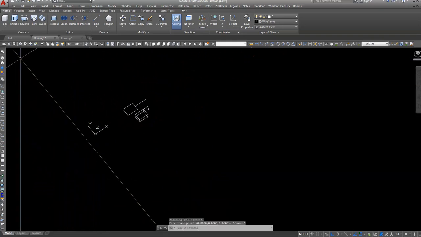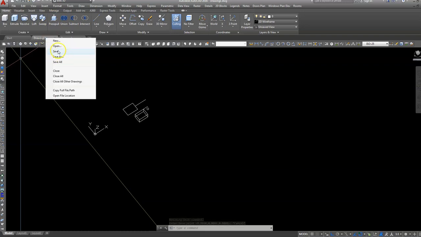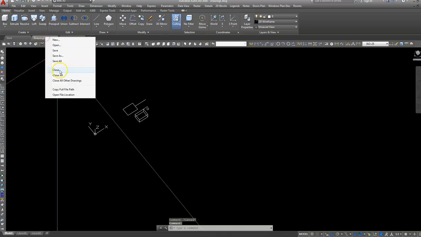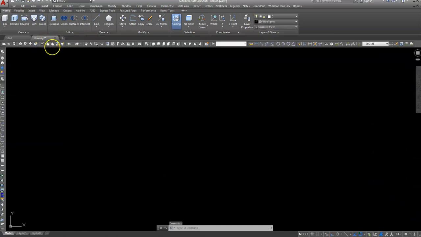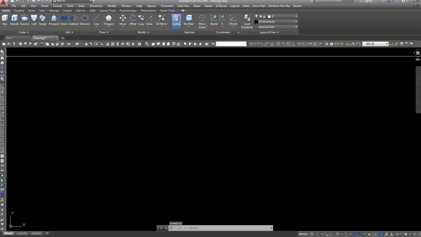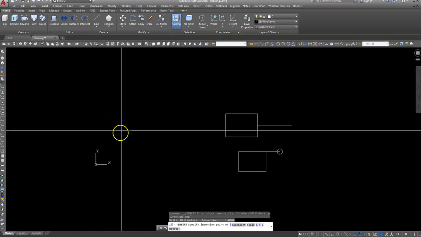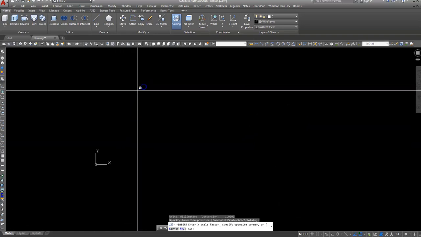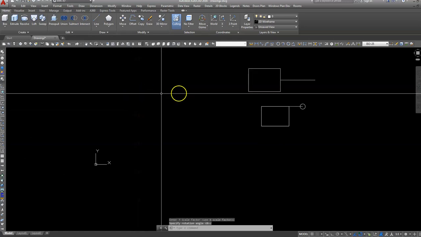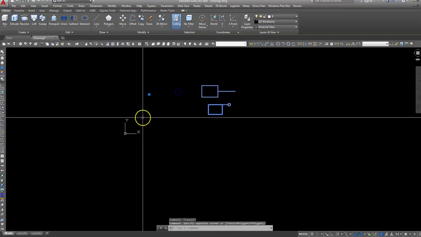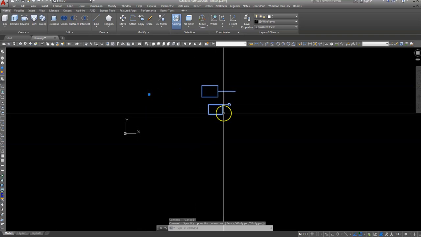So when we save and close it, we go back into our second drawing now. If I drag this drawing into it from the desktop, I pop it in there. There's a block, right? It's a block. And there's the insert point there.